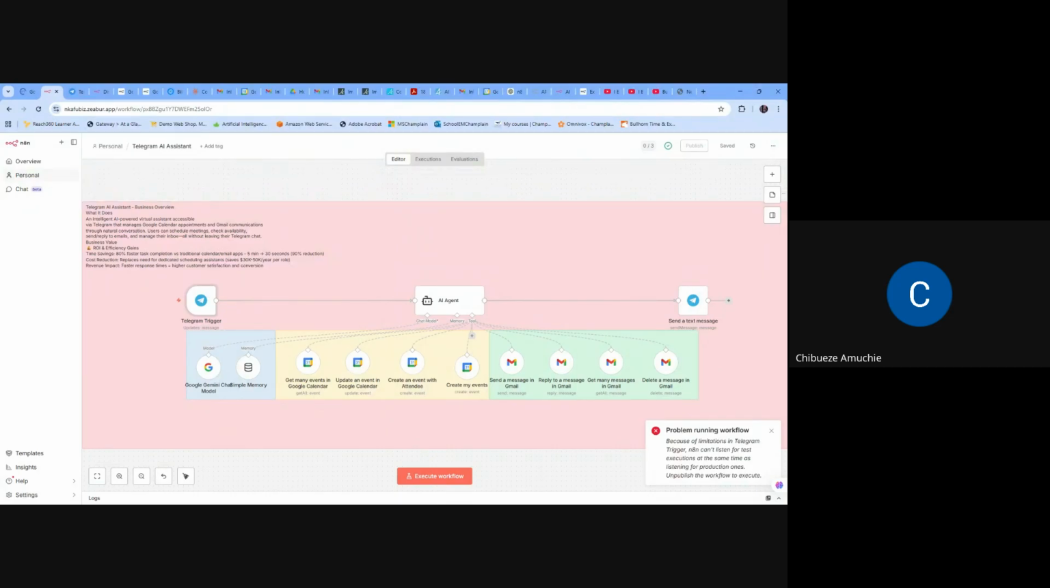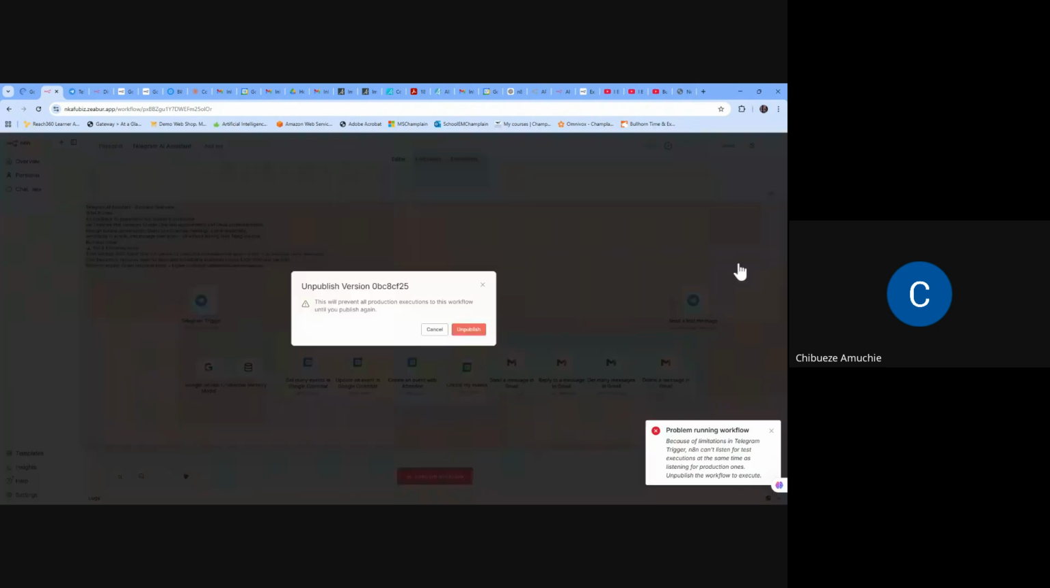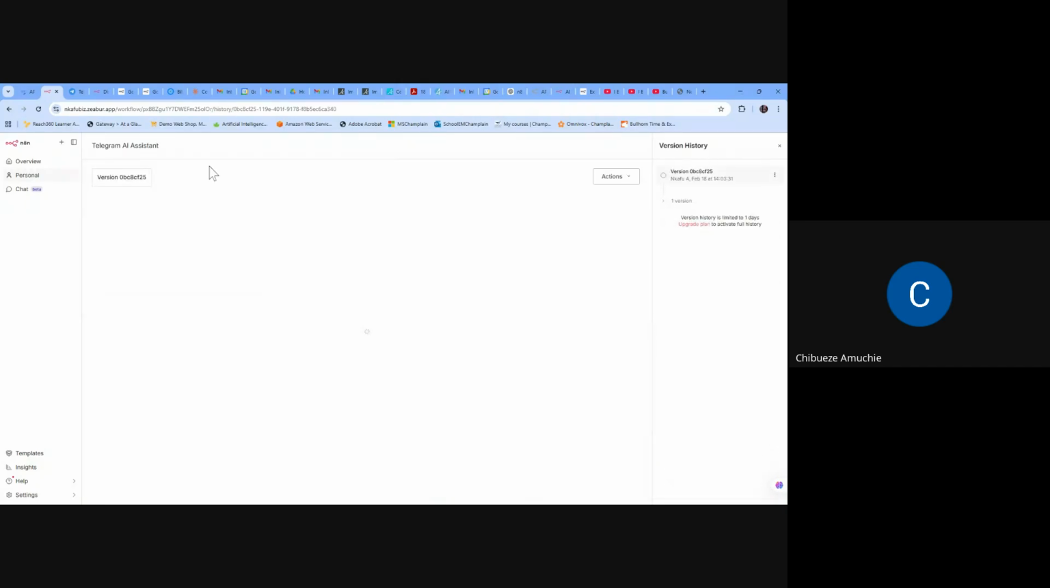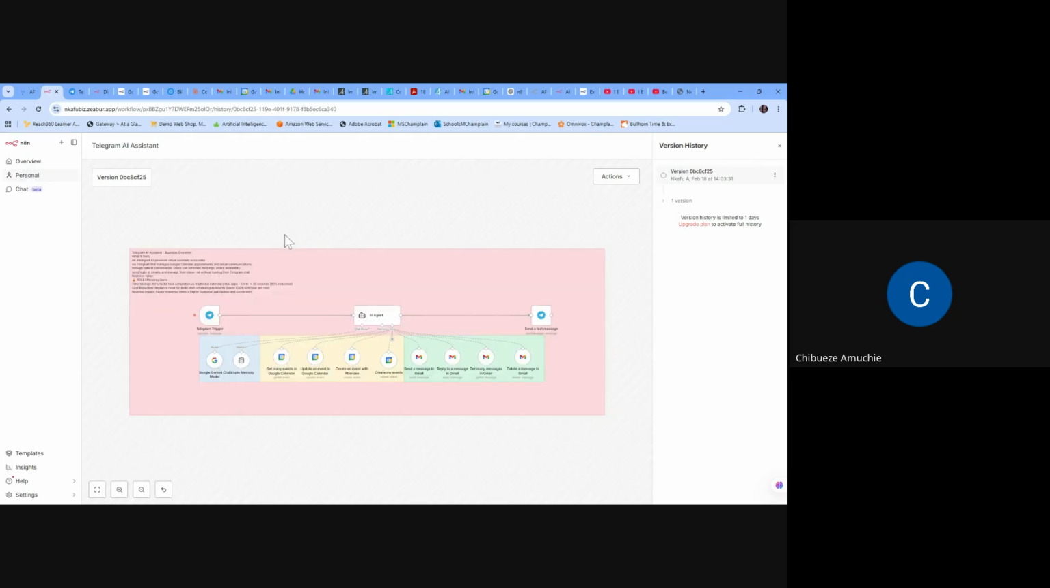Reload. Sorry, wait. Unpublish. Click on the three dots by the top right. Yeah, unpublish it. Yeah, unpublish. Reload it. Reload your website, your browser. No, reload your browser. See, reloading your browser there.